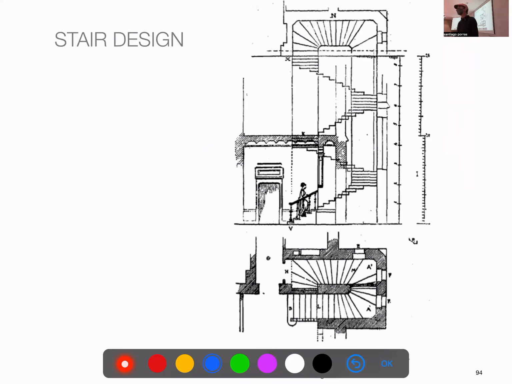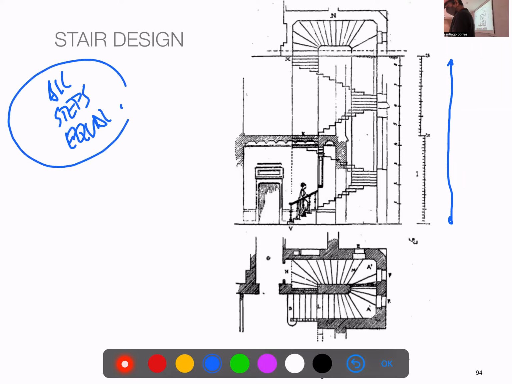Then stair design. This is a beautiful drawing of a traditional stair. Two things to comment here. One is the drawing of the stairs in section, putting all steps equal, the same height and the same length. This is something that 95% of stairs in Korea do not respect. You always have the first or last step different.